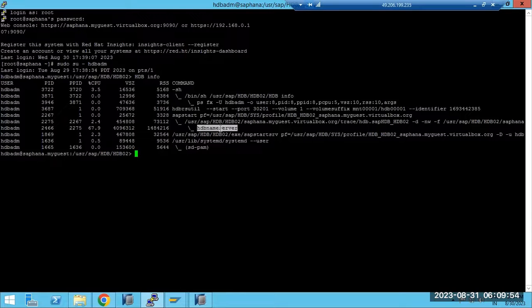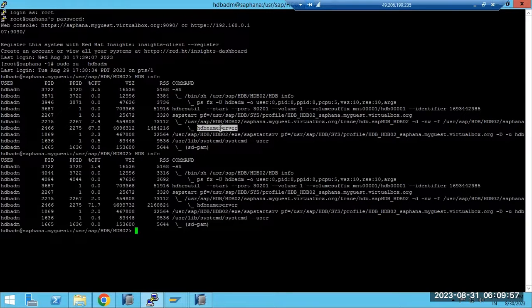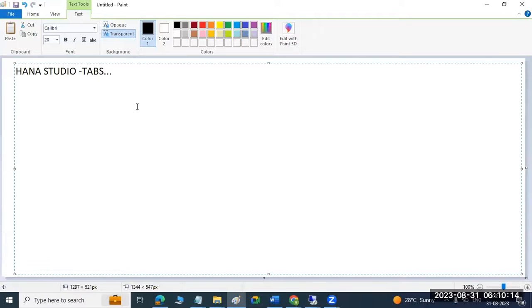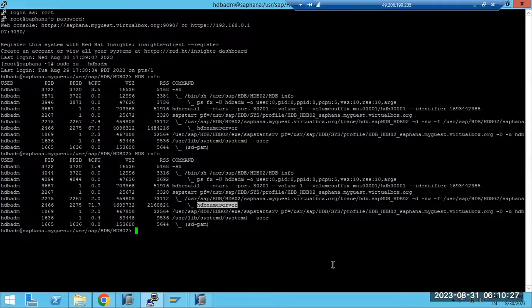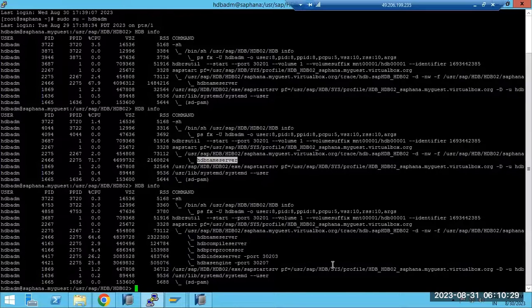See here, the database is not coming up. Only one process is up, that is the name server. The name server holds the topology related information. All the data resides in the index server, and the remaining processes help the index server to process things.